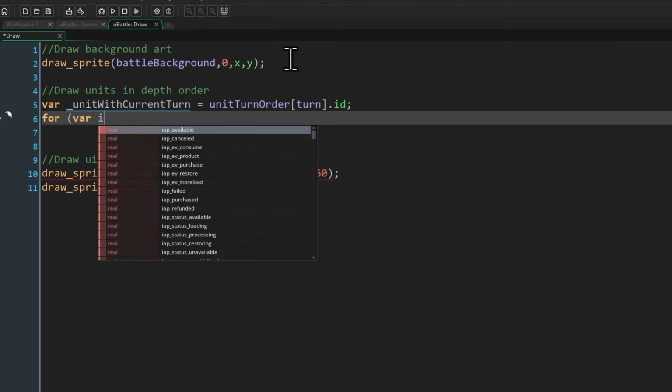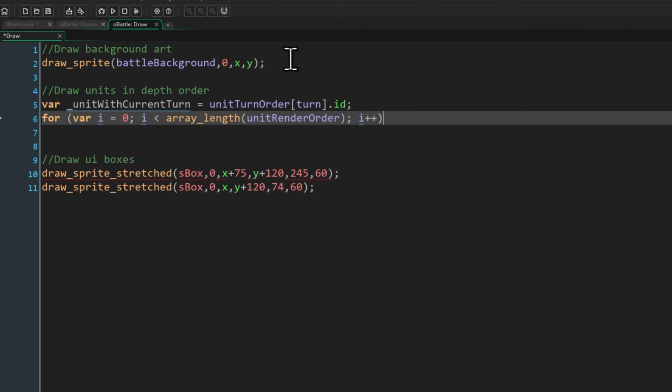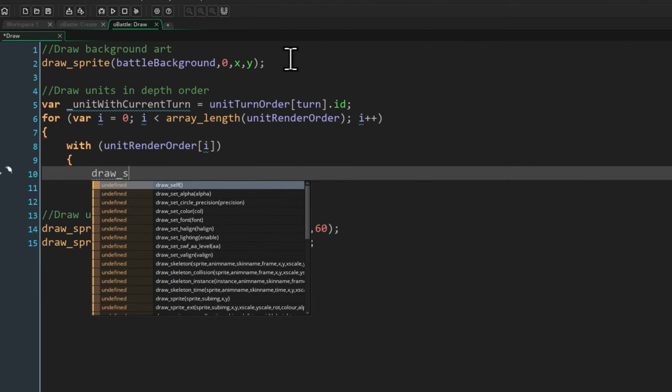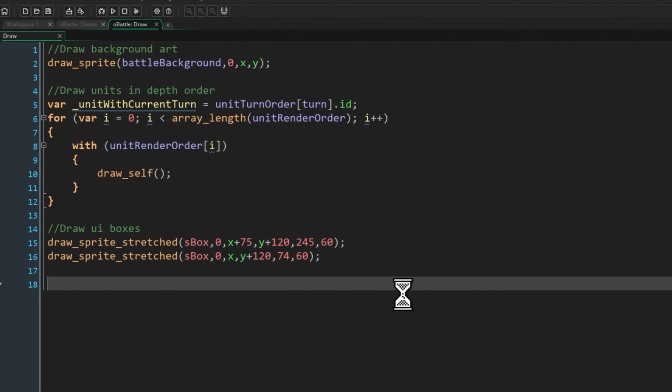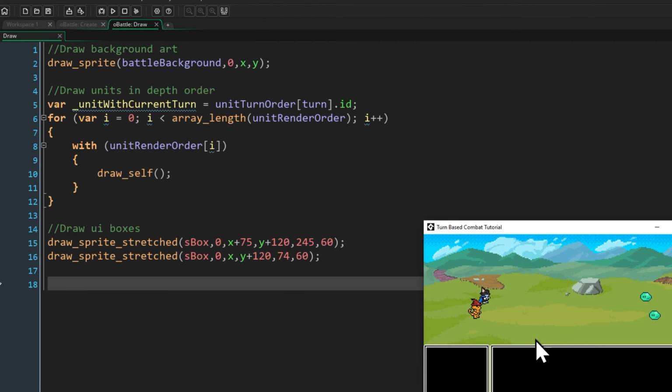Then we do a for loop going over each unit in the render order array and then drawing them with draw self. Later down the line we'll also use the space to draw a visual turn indicator or pointer at the sprite itself, but I want to wait and only do this when we have a menu up and knowing whose turn it is becomes important. Anyway, if we run this now, we can see our units are drawing again.